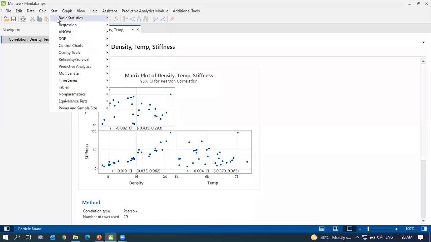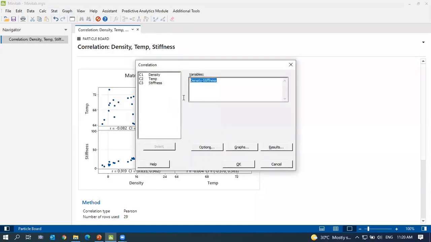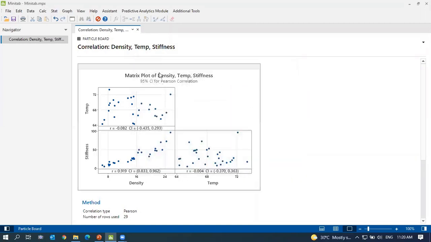So I go back to Basic Statistics, go for the correlation. You select all these variables and then you click OK. You get this scatter plot with the R correlation coefficient, and they also provide the confidence interval. Based on this R value, you can see that density and temperature are negative, meaning they have a negative relationship, but it's not so high. It's only about 0.082.